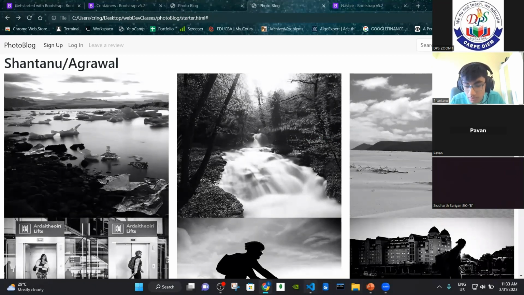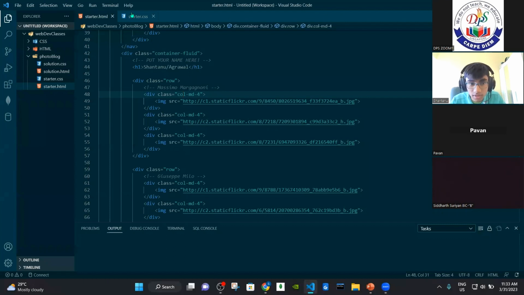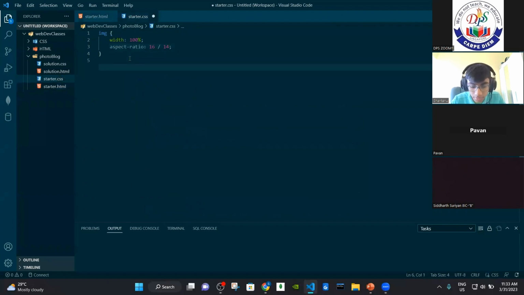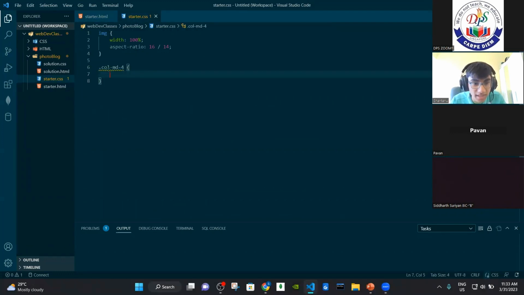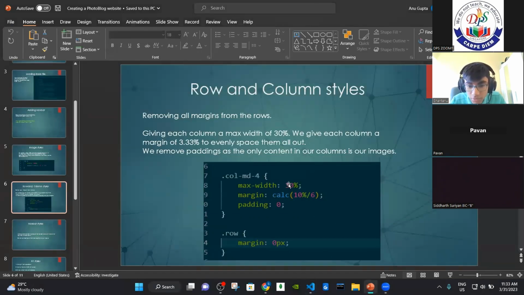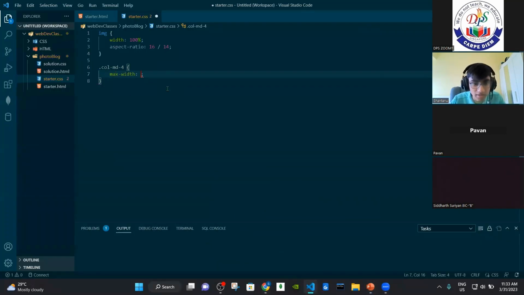Now I'm going to go to my CSS. I'm going to write .col-md-4. This is for classes. Remember, I have a class of .col-md-4. I'm going to show you the code I wrote: max-width 30% and margin. I'm going to give it a margin. One second. If I give max-width 30%, let's see what happens.